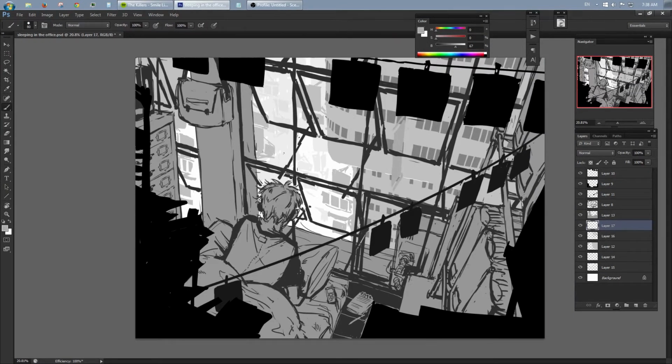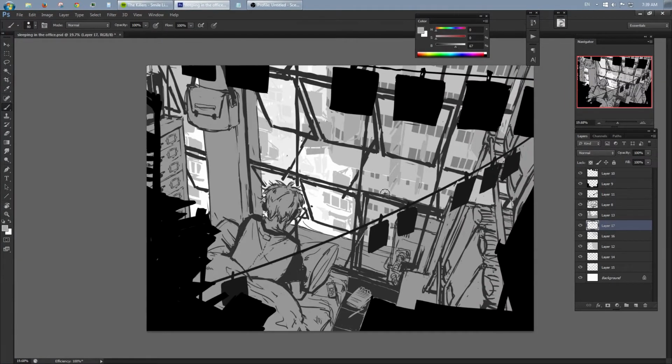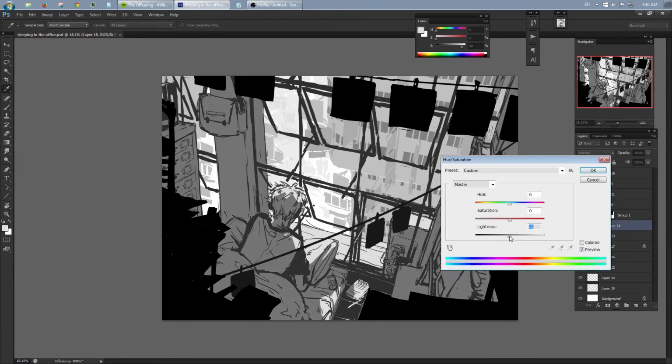Here just adding some more billboards which are facing more towards the camera because the building is looking a little bit bare before. Here just blocking in the light from outside the window into the room.